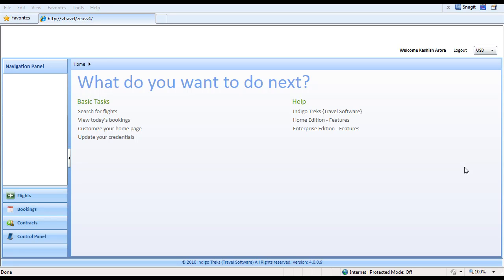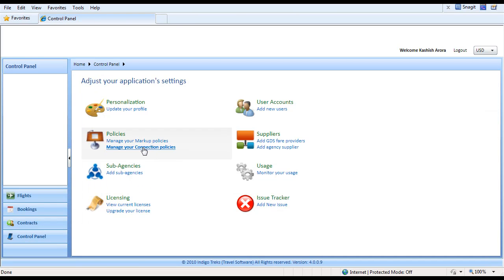To begin with, let's click on Control Panel. You will see a link called Manage Your Connection Policies here in the Policies tab. Click here.